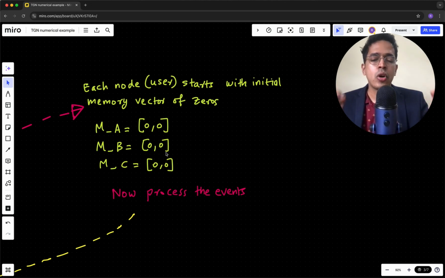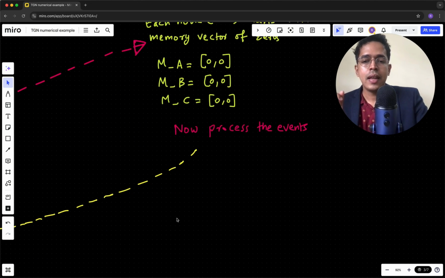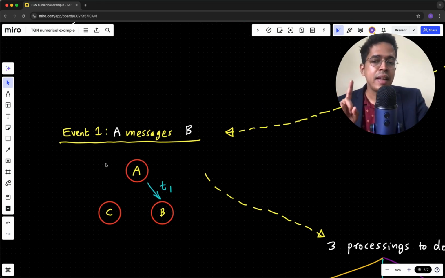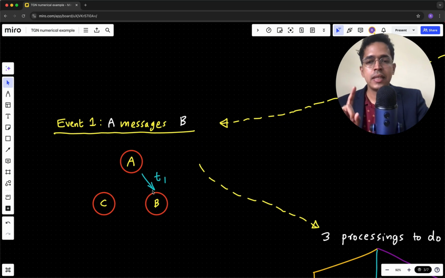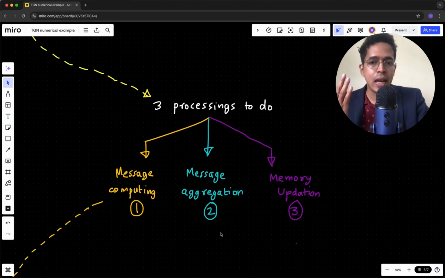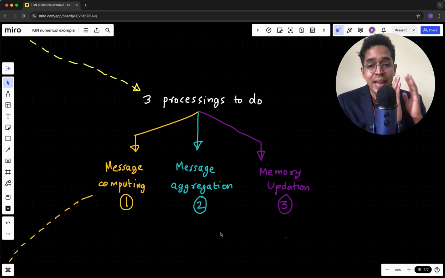So now we will start processing the events happening at T1, T2, and T3. First, let us look at the event happening at T1. What is the first event? In the first event at T1, A messages B. The user A is messaging the user B, right? So during this event, there are three processings that we have to do as part of the TGN calculations. The three processings are computing the message, which we can call, in a formal sense, message computing. Then second is message aggregation. And third is memory updation.